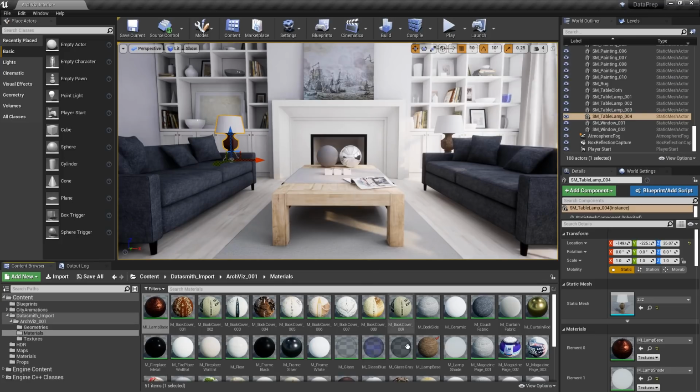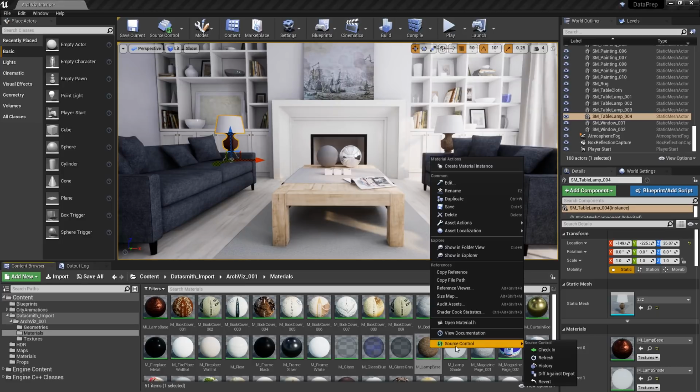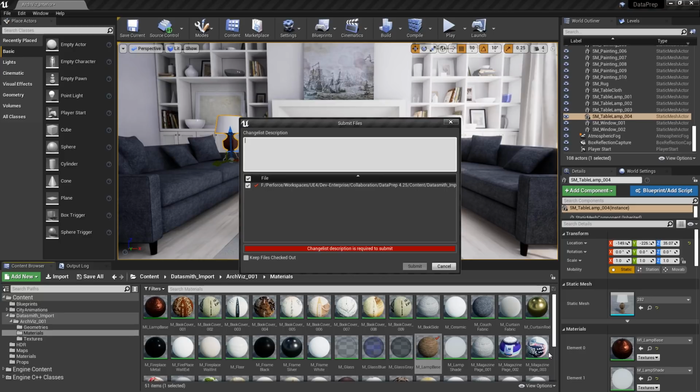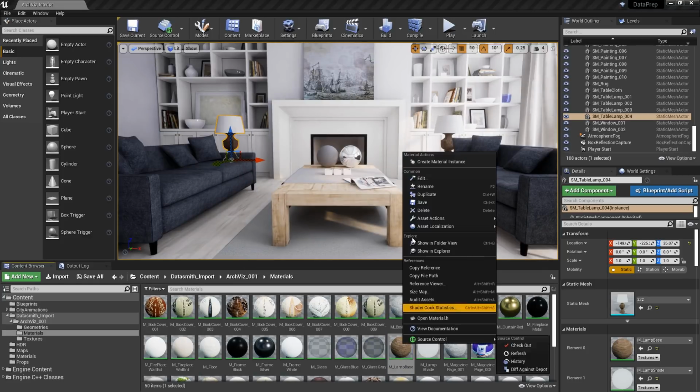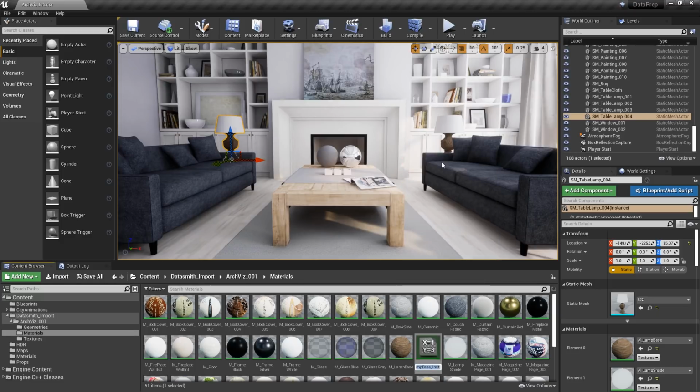So now to check our material into our Perforce server, we'll right-click on it, go to Source Control, and choose Check In. We'll need to enter a change list description. So for this, I'm going to say Added Parameters for Instance, and then hit Submit. And we'll right-click and choose Create Material Instance. I'm going to call this mi_lamp base.